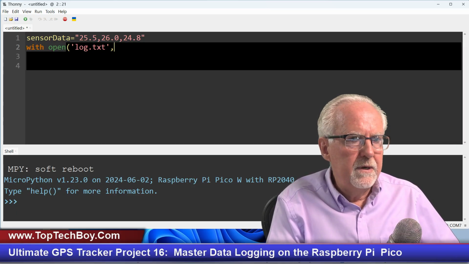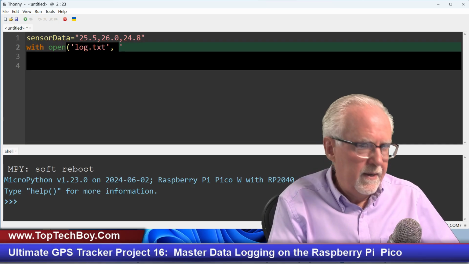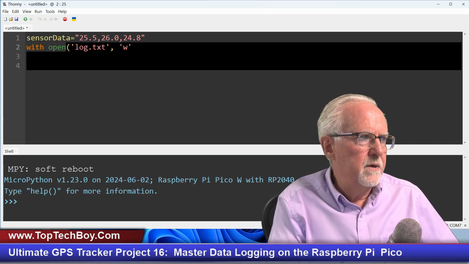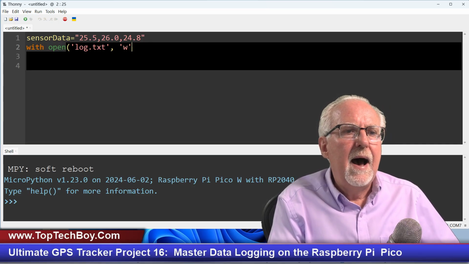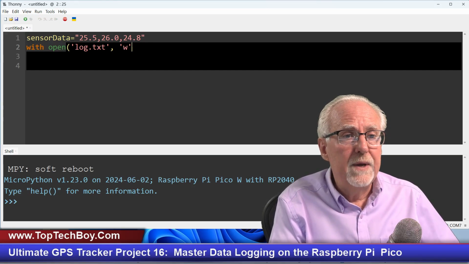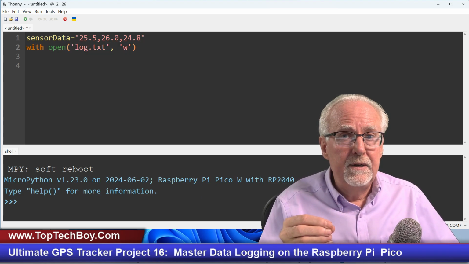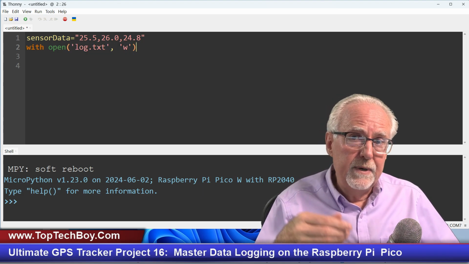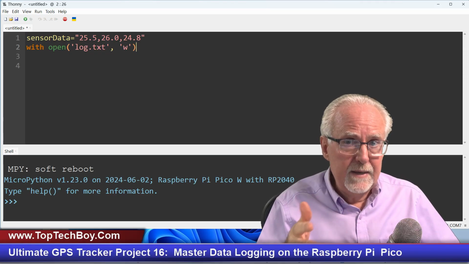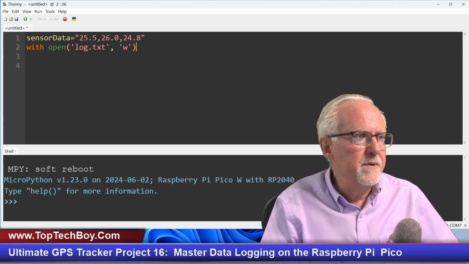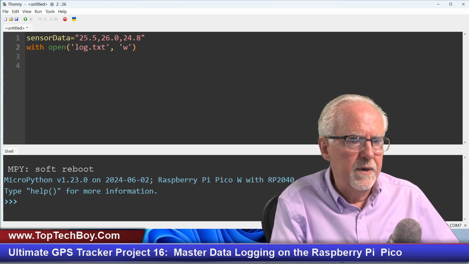And now what I'm going to do is I'm going to put in a 'w' in single quotes there. And what does that mean? I am opening the log.txt file to work with it, and I am going to write to it. So you can open it in different ways. If you're going to write, you open it with write. If you're going to read it, you open it with read. And there's a couple of other things that we'll work with.